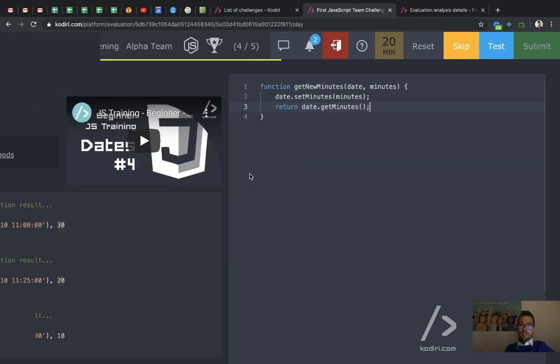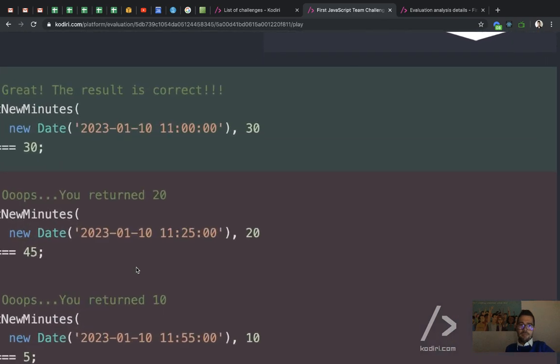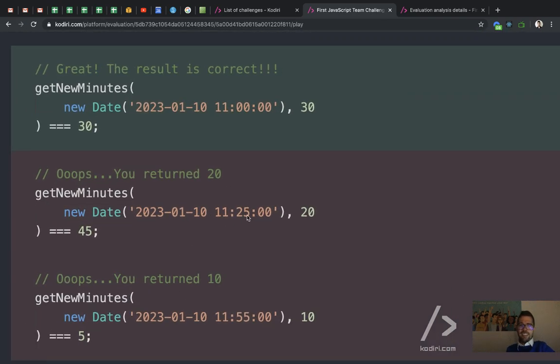Let's try this code. It doesn't work. On the second exercise, we return 20, but we expected to return 45. Why? Yes, we're expecting to add 20 minutes to the current time. Are we adding 20 minutes to the current time? No, why not?